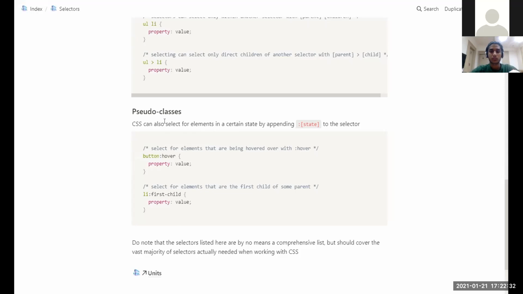Pseudo classes can also select for things like, for example, the first child. So if you want to select the first child of every single list, you can do li colon first-child. And as I stated, there are a ton of selectors. So it's not very feasible to cover all of them, and a lot of them honestly aren't used very much. But these should cover the most basic, most foundational, and probably the most often used selectors when you are working with CSS.